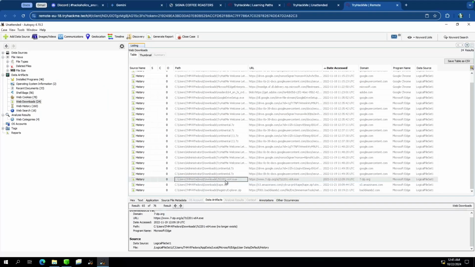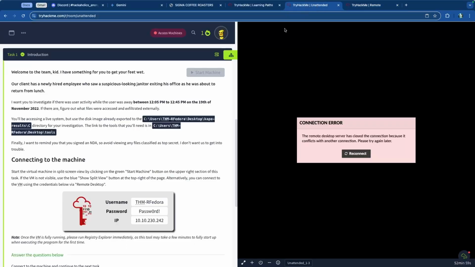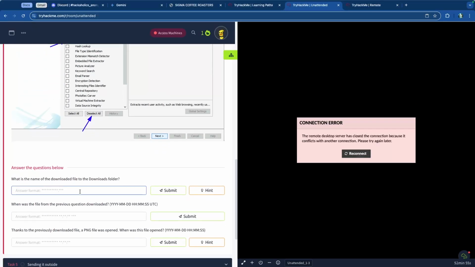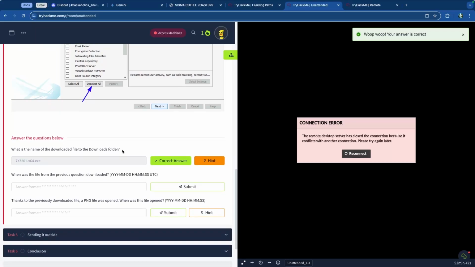This is so frustrating. I don't want to manually type this. Okay, all my attempts have failed, which means I need to manually type this thing. So if you find out how you can copy and paste from this, please drop it in the comment section, because I am so annoyed right now that I was not able to do that. 7z2201x64.exe is the name of the file. I had to open it up in a new window so I can type it.